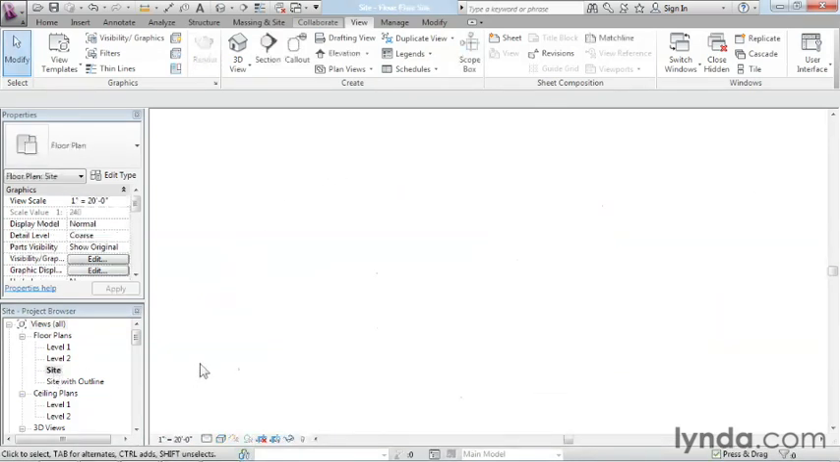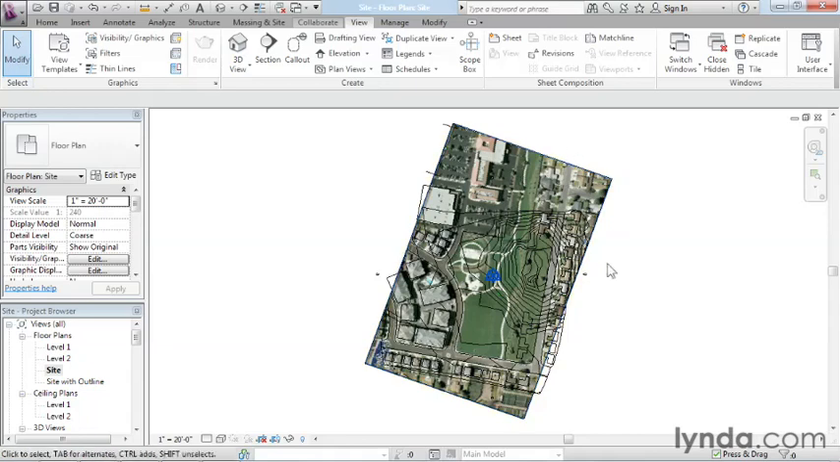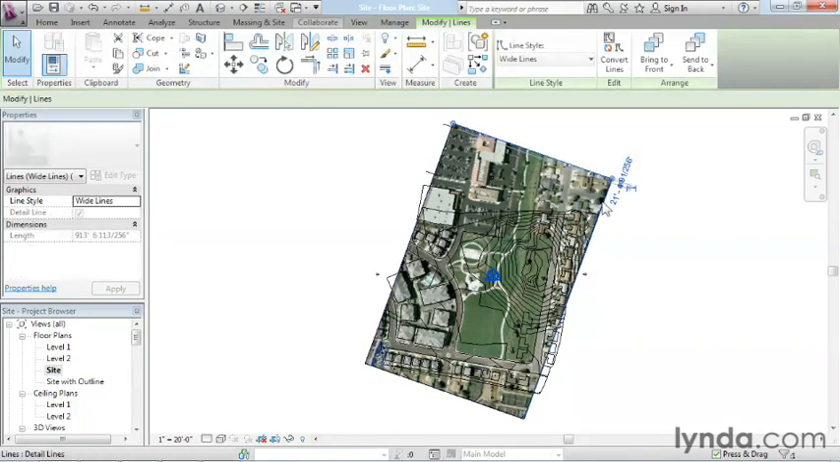For example, if we go to the site plan, I want to make sure that this orientation that we've configured for the site plan matches in the two different views. And in order to do that, I've drawn some lines around here. You can see there's a detail line here and a detail line here, just tracing the rectangle.